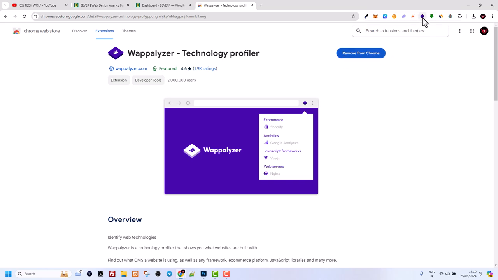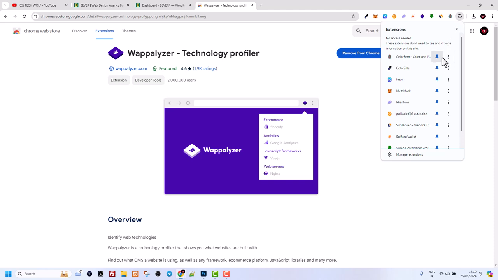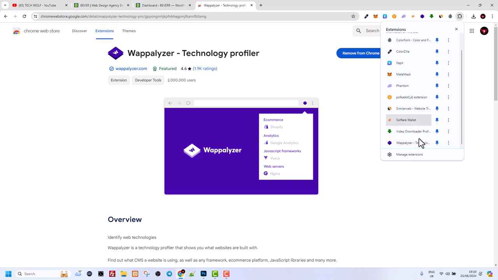Once you add it to your Chrome, you will also have it on your Chrome browser at the right top corner. If you don't see it there at the right top corner, just click here on the icons and pin that particular icon. As you can see here at the very bottom, this is Wappalyzer and I have this pin and it is enabled. If I disable it, it will remove it from my Chrome. So I will keep it enabled so it is appearing here at all times.